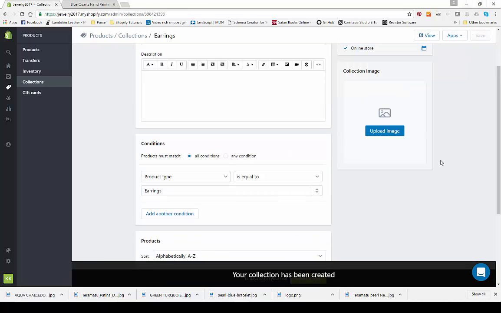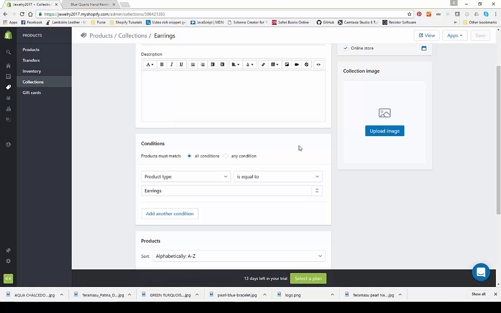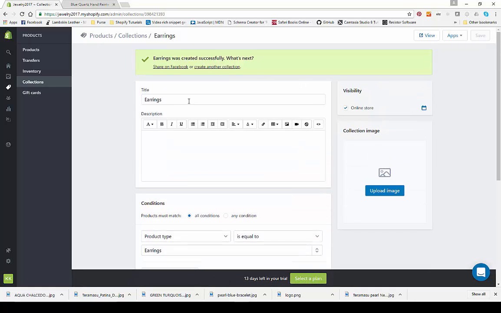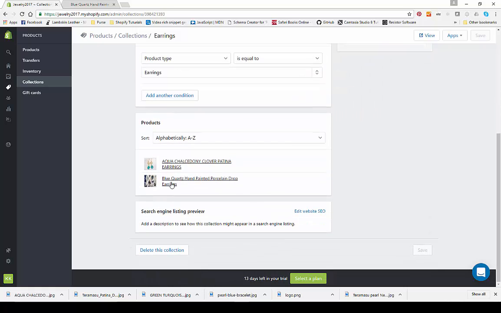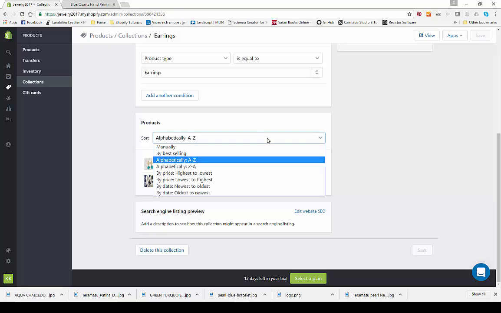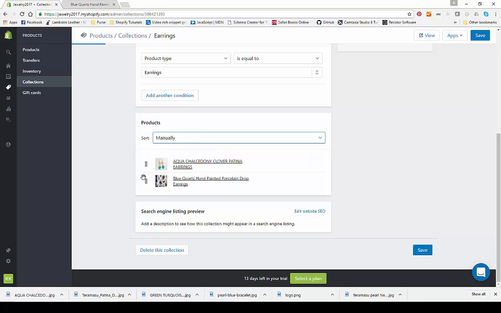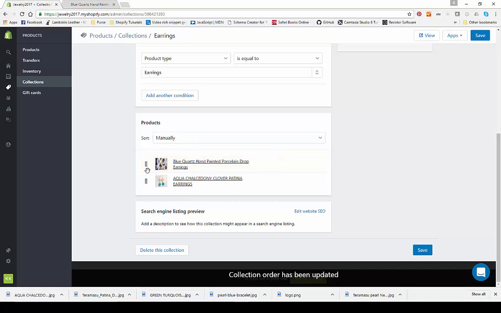So if I look after I saved that, which I did, all you really need to do is create a title. You can create a description, but it's not required. So you see those products that had earrings as an item type automatically went in here, and then I can sort these any way that I want. If I want to manually sort them and I want this one to come first on the page, I can do that, or I can do this.